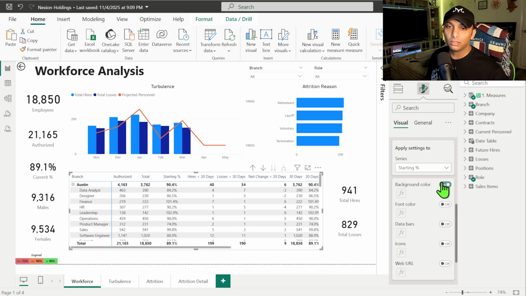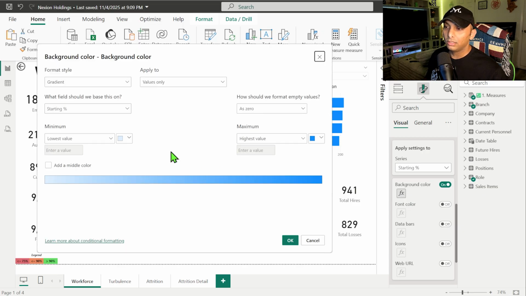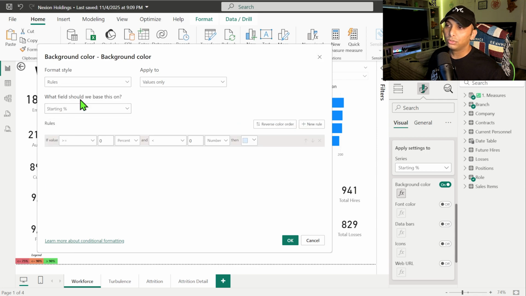We're going to turn the background color on, and it's automatically going to populate a gradient. We don't want a gradient because to me, it doesn't align with the legend, nor is it easy to see because it's one singular color. You could change that too, but we're not going to do it that way this time. We're going to do it based upon the legend that we have created. So we're going to go to background color, click on that function, change the format style from gradient to rules, and go to values.